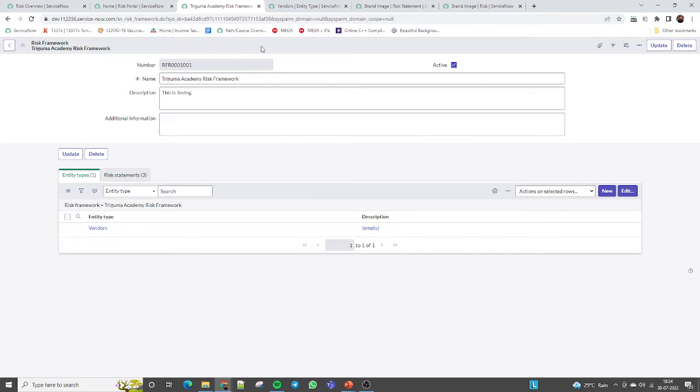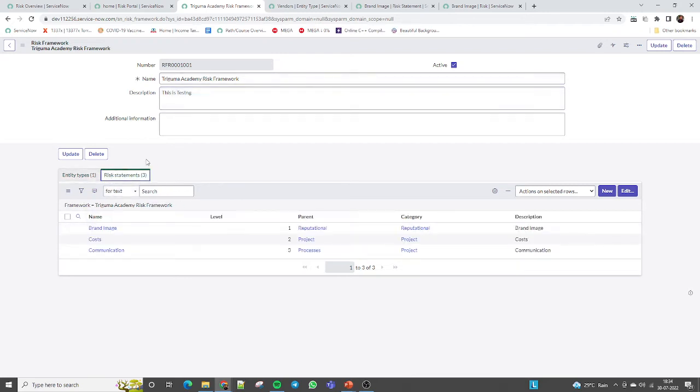I am repeating again, the risk framework contains the entity types and the risk statements. Each risk statement contains the risk. Each risk contains the policies, assessments, and scores. So this is all about the relationships and the life cycle.